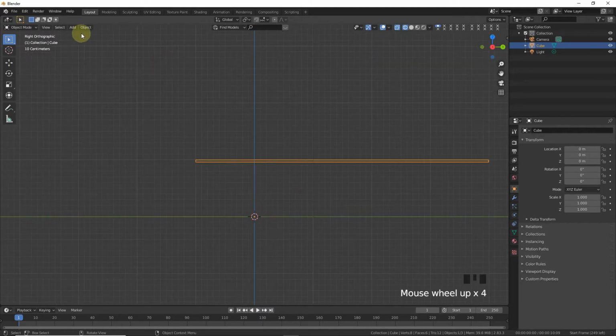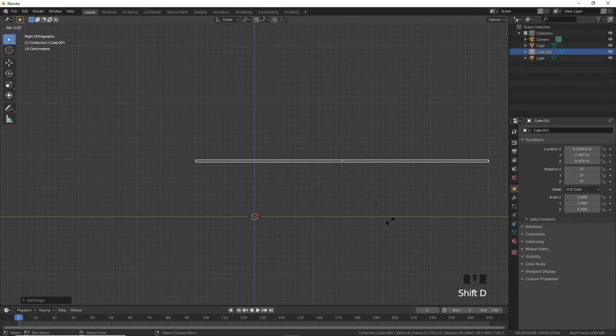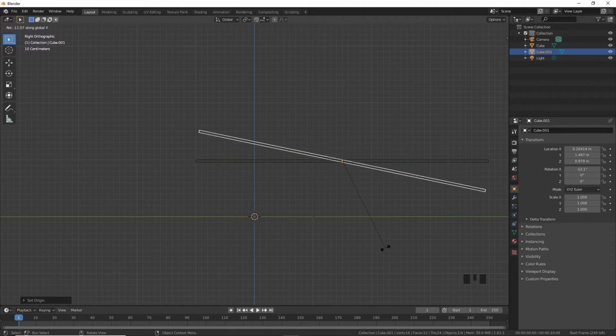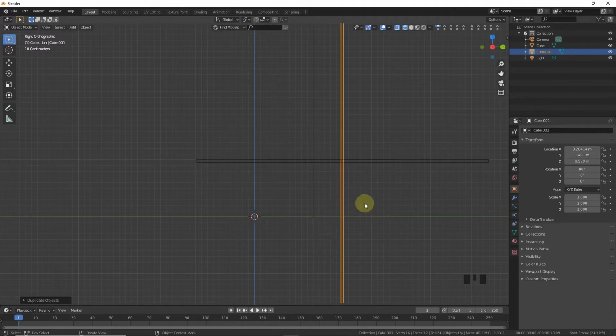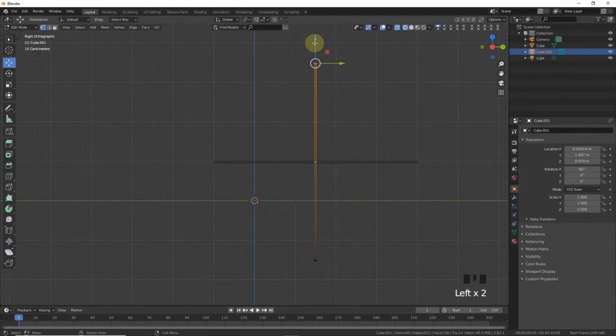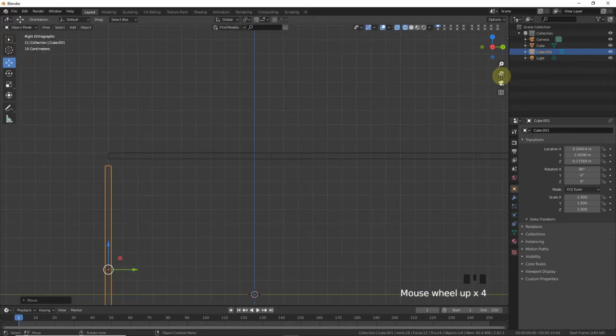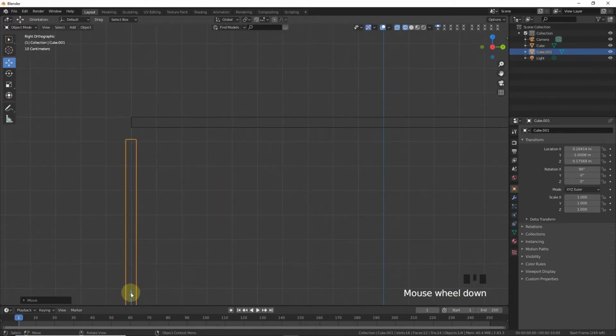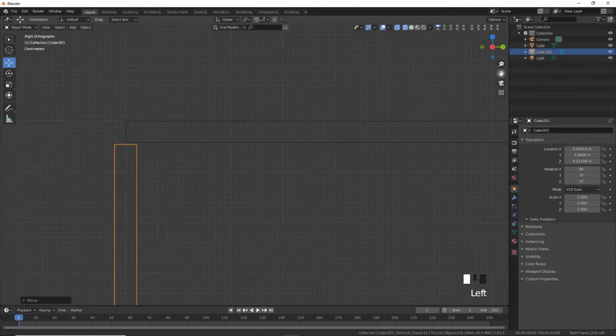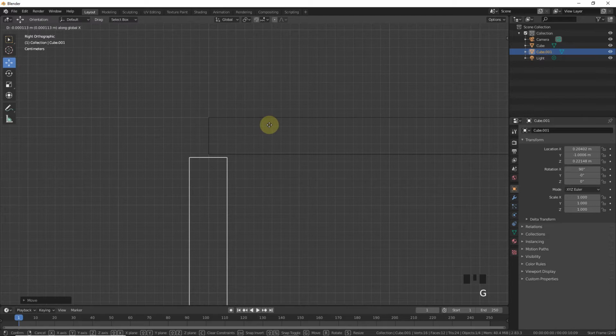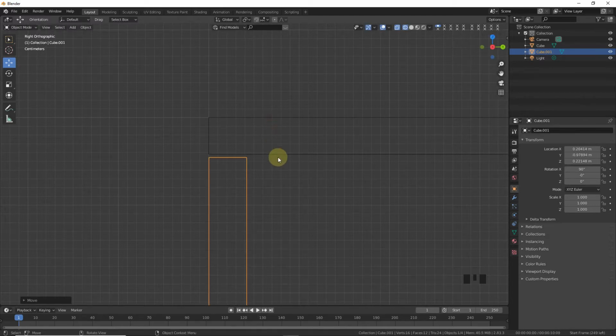Now press 3 and set origin to geometry first, and Shift D and rotate on the Y axis or X axis about 90 degrees. Okay, select the upper side and grab it down and set origin to geometry and select. Okay, as you can see, now let's press G on Y axis and leave here, G on Z axis and leave here.